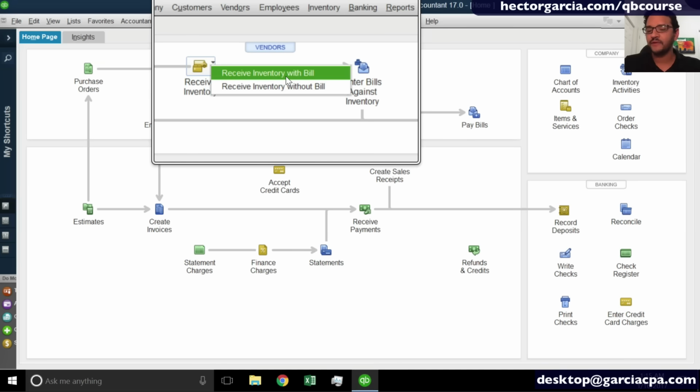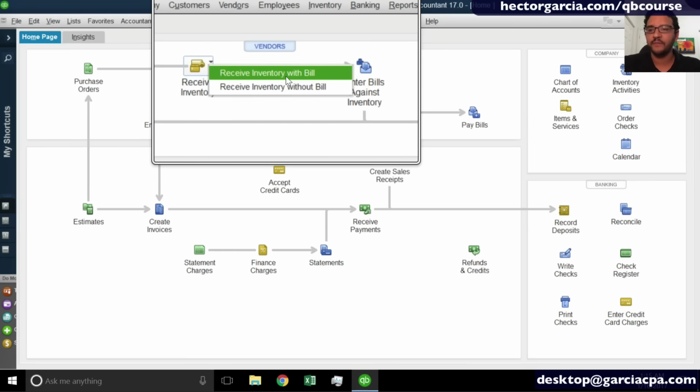So if I'm ready to do that at that point of receiving, I would click Receive Inventory with Bill. However, some QuickBooks users delegate the receiving task to other employees that maybe don't have access to a lot of the functionality inside QuickBooks.